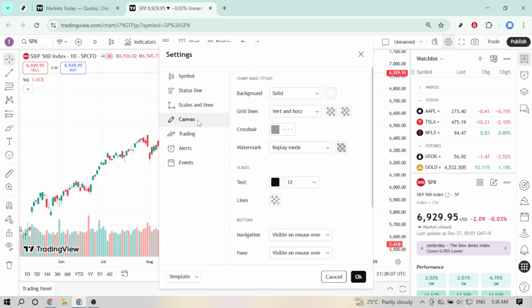Inside the settings, click Canvas. This is the section that controls the chart's visual backdrop, including the background itself. Think of Canvas as the layer your candles and indicators sit on. It's where color and style changes will make the most visual impact.